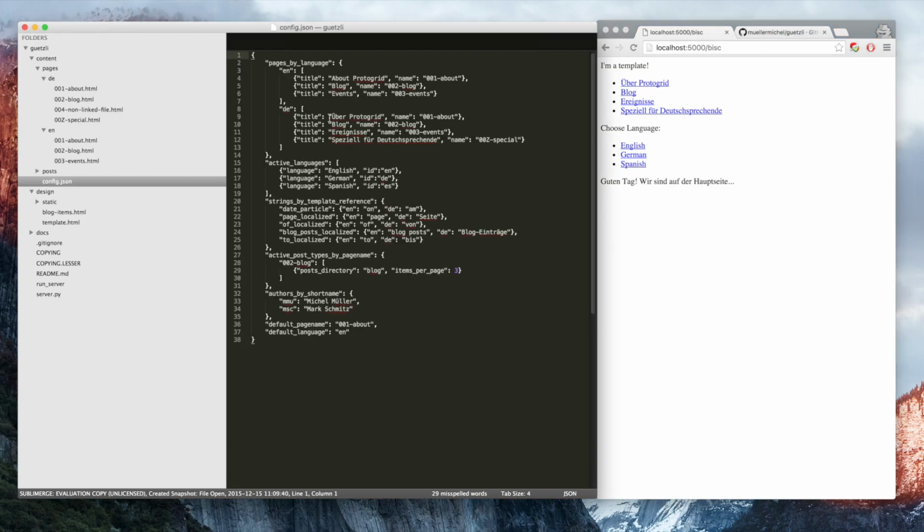This comes from the configuration. So here you see in the config.json under content, you see active languages. We have English, German, Spanish. It's just a language and the locale basically as the ID here. And as you can see, we have pages in German and English. And then we have a default page name defined, which is 001 about. So the rule is when you activate the language, you at least need the default page defined in your directory structure in this specific language.